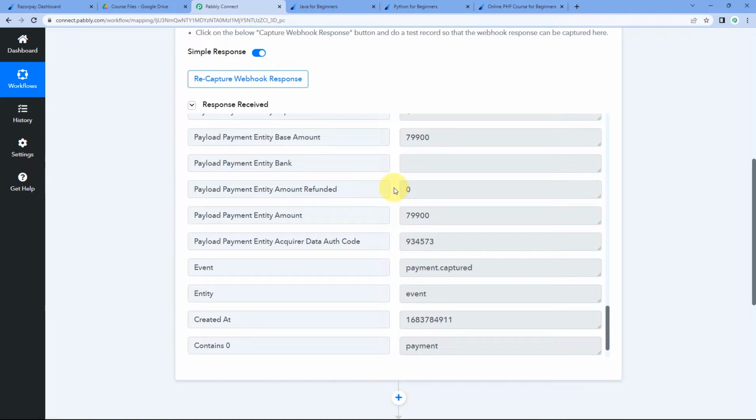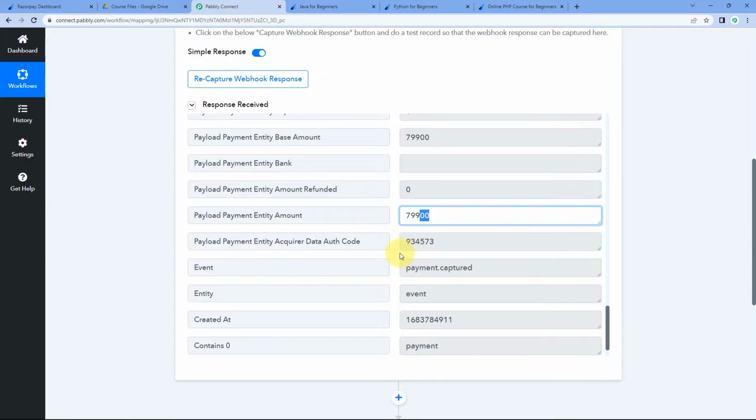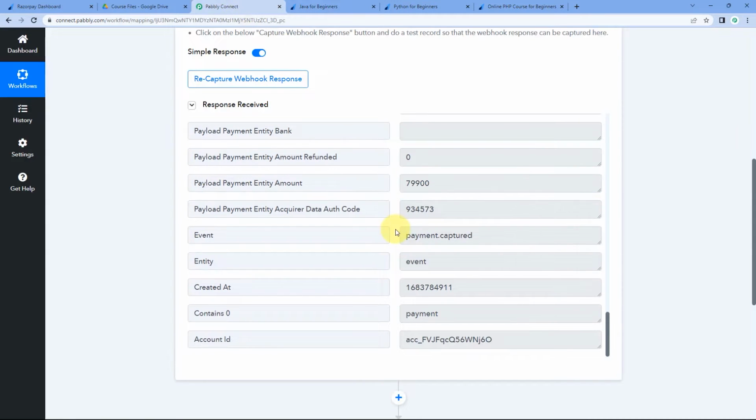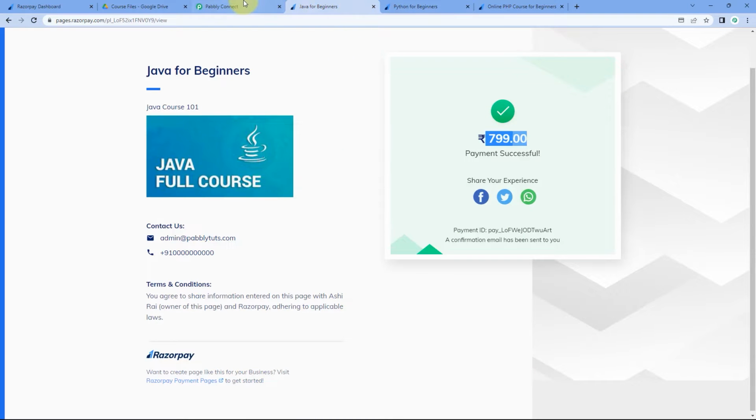So every time we are going to receive the response of a new payment, the two extra zeros after the decimal, or without the decimal, the complete value will be received inside Pabbly Connect. And we are going to add the router conditions. We are going to create different branches, different routes in this automation workflow on the basis of this response of amount, because all of these three courses have different amounts over here.